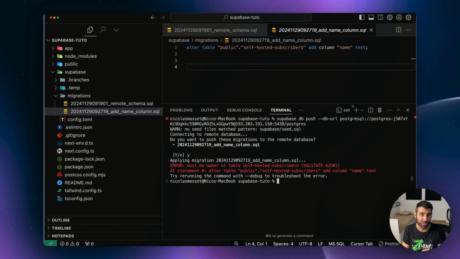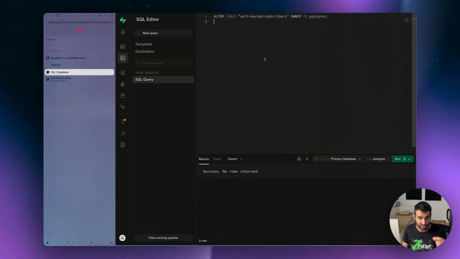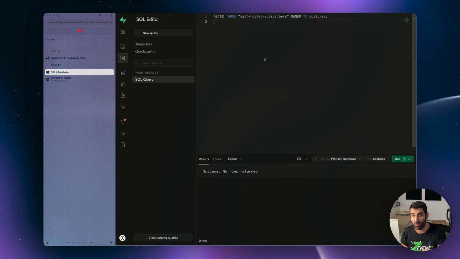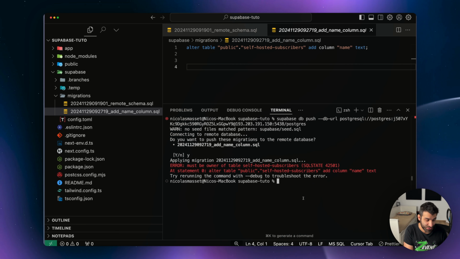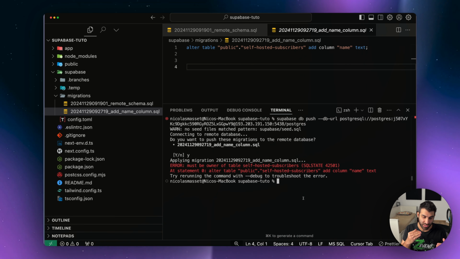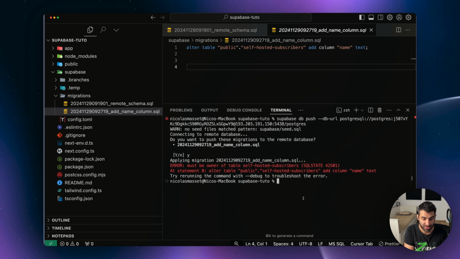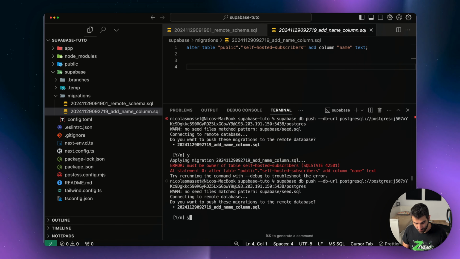Okay, now it should work, because what did we just do? Actually, the table on the self-hosted instance was owned by Supabase admin. And when we wanted to push changes to it, we were acting as a Postgres user. But the Postgres user didn't have the authorization to do so. So now we need to tell our self-hosted instance that, okay, this Postgres user can make changes. So let's run this command again, and that should work.